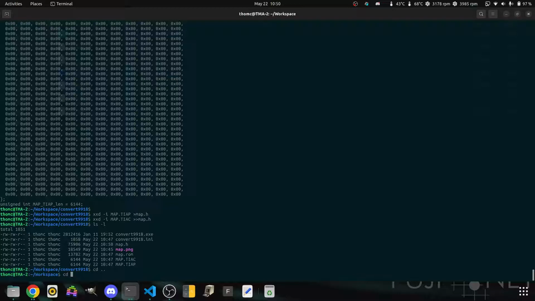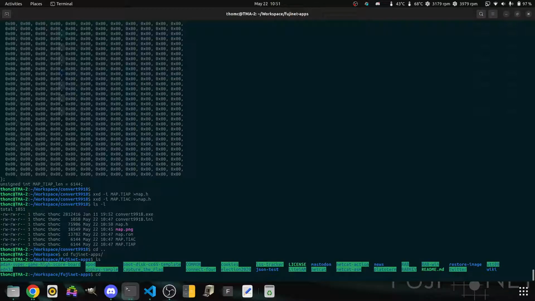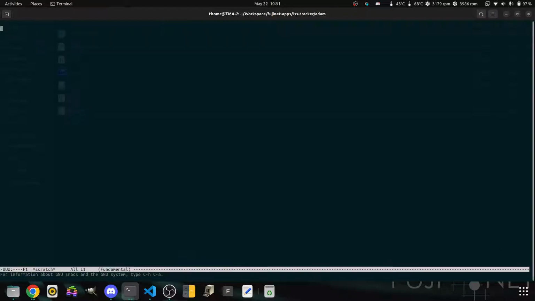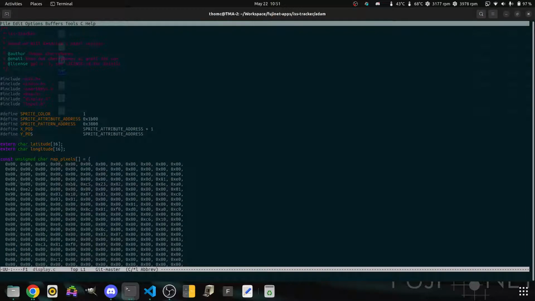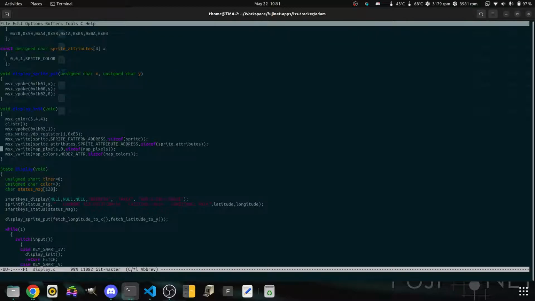Once this is done, we can go directly into, let's see, FujiNet Apps, ISS Tracker, add them here, okay. And we can see that I've taken that same data and popped it into here. Ready to go. Both the color and the pixels.